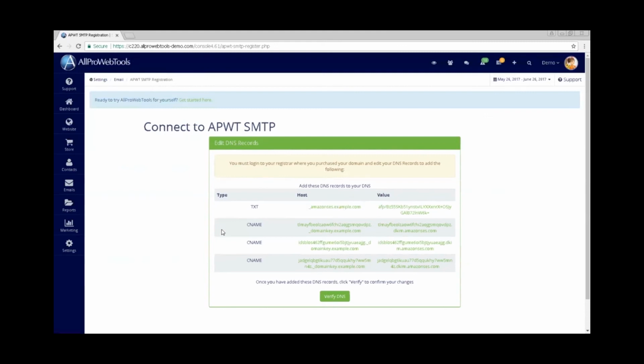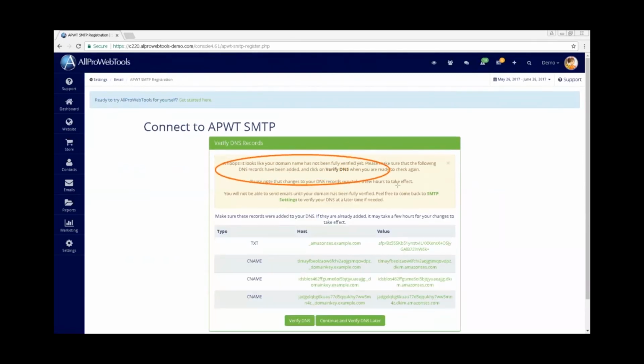Once I've edited my DNS records and added all 4 of these, I just come back to the screen and click on Verify DNS. Notice the message I got. All this is telling me is that AllProWebTools hasn't seen the changes I've made yet. It could just be that it takes a little while because DNS records don't always update immediately and can take a few hours to actually take effect.